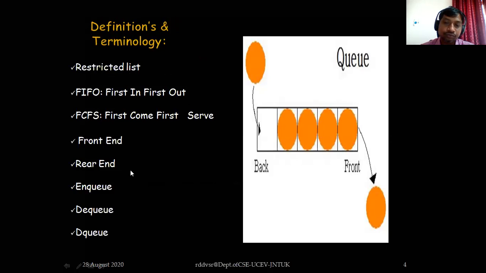In queues, generally we have two ends. We call them the front end and the back end, or the front end and the rear end. The operations that we can perform on these are NQ and DQ. NQ is the insertion operation, and DQ is the deletion operation. NQ means inserting an element into the queue, and DQ means deleting an element from the queue.